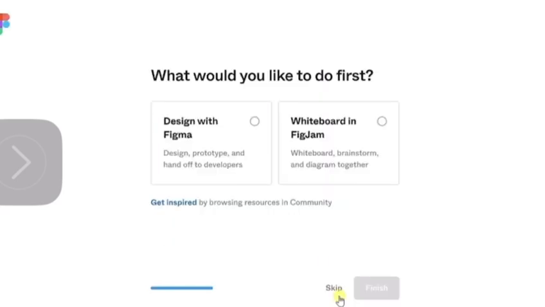This now brings us to the last screen of the first run flow. And here you can decide what product you would like to go into first. You have Figma and you also have FigJam. We're going to be using Figma throughout this video, and this is the design and prototyping tool. But there is also another product called FigJam. And it's worth knowing just a little bit about this. This is an online whiteboarding tool where teams can come together, say, to collaborate on a brainstorming session, a kickoff, or a stand-up. So you do have that available as well.